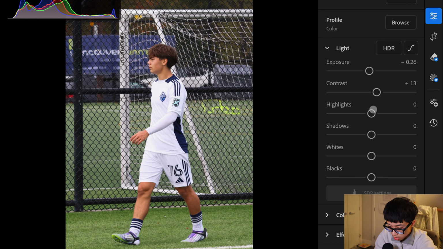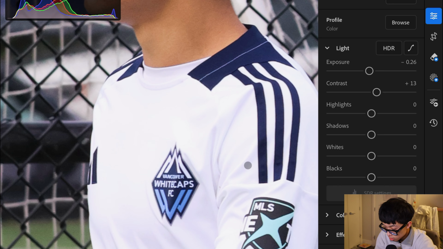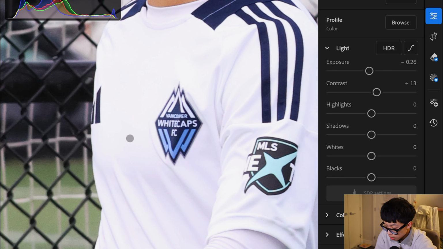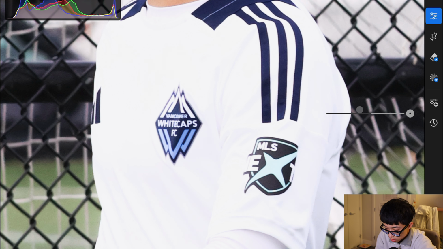And now I'm going to go to the highlights. The highlights are very important and it basically affects the brightest parts of the photo. So if the sky is too bright, for example, lowering the highlights can actually bring back the details. So this picture right here, if I didn't remove the highlights, you see how here it's kind of too white. So I like to bring it down a little bit. Do you see how much it changed?